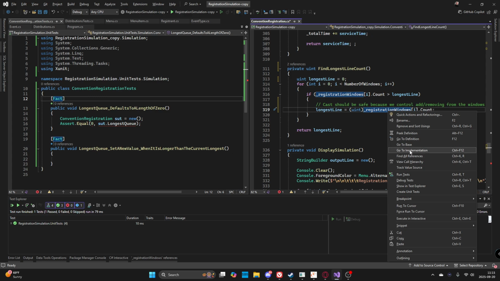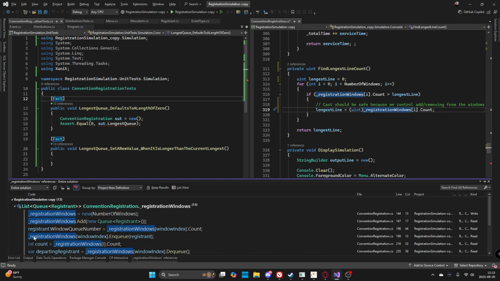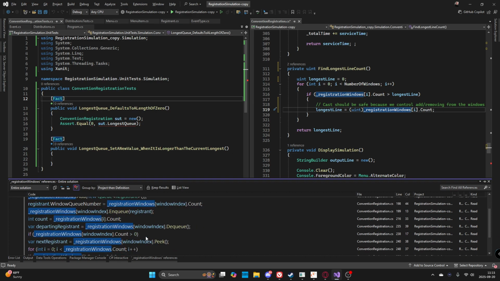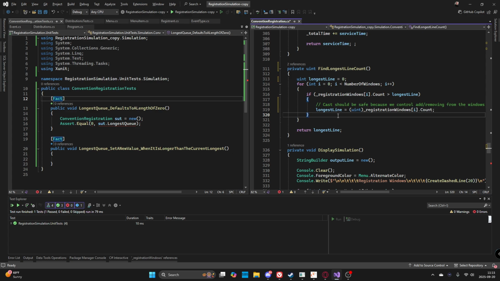Try that again. See the other references. There's a peek. Peek doesn't do it. So yeah, we only have that one use. So I'm going to say we're good on that, and we'll leave it there.